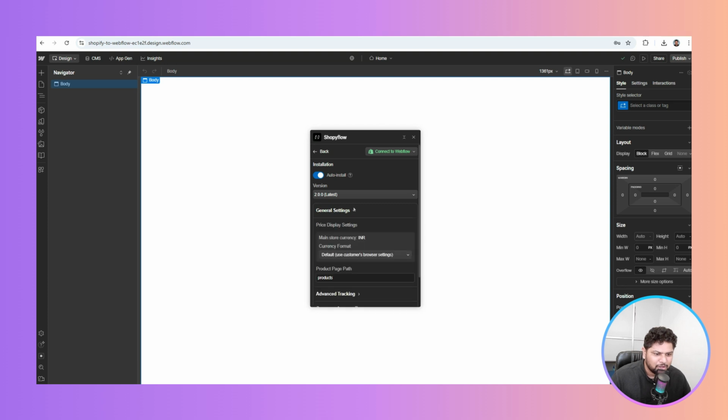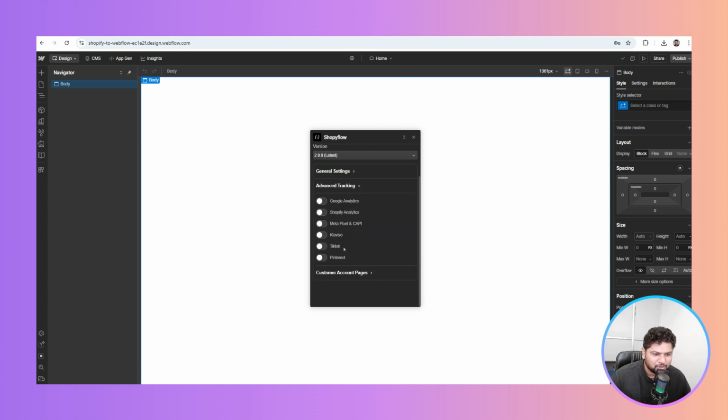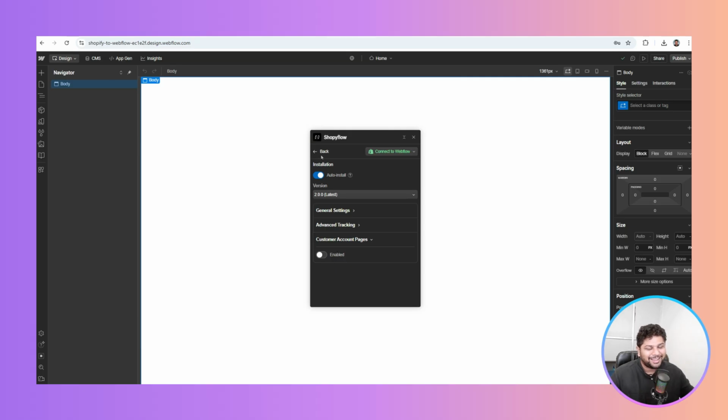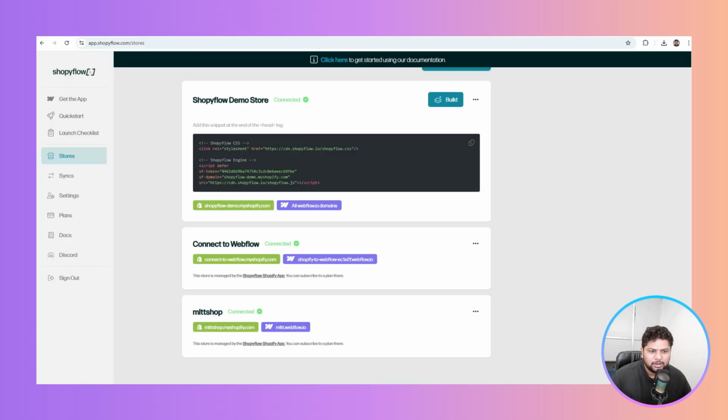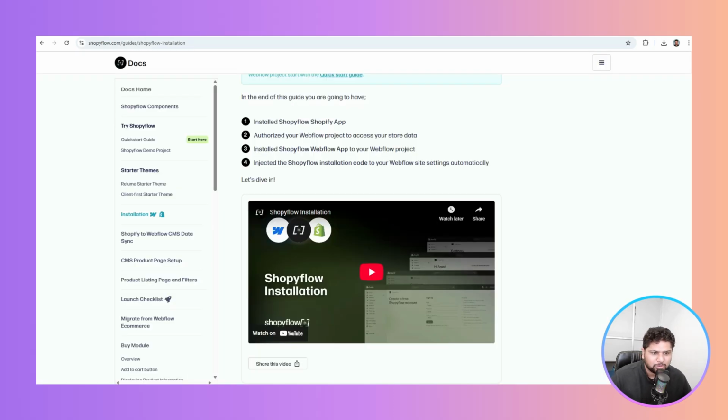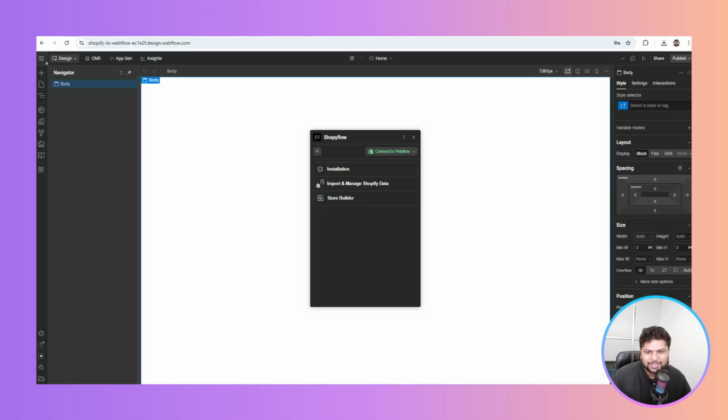Here in the settings you can see all the settings that you want to do, all this tracking and the customer pages. If you want the customer pages like account pages, order pages, login and all those pages, you can do that from there, right? And here, let me go to this: authorize Shopify app to your Webflow project. Inject the Shopify installation code to your Webflow site settings automatically, right? I think that we already did, so no need to worry about that. If you want to see that, you can go here in the settings.